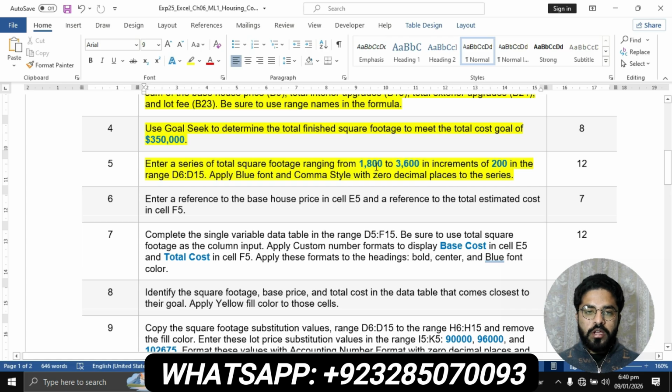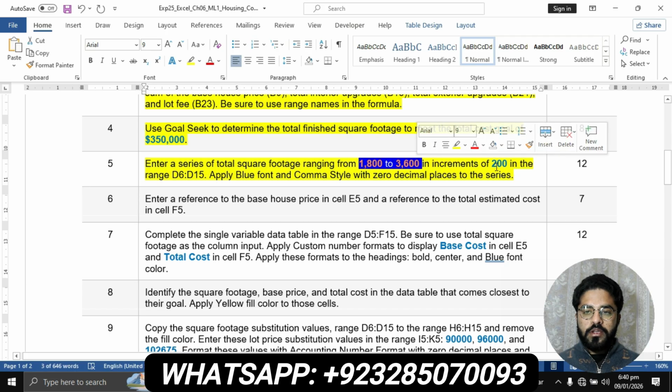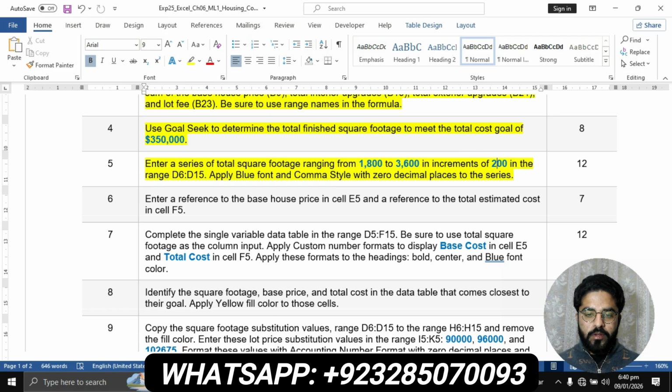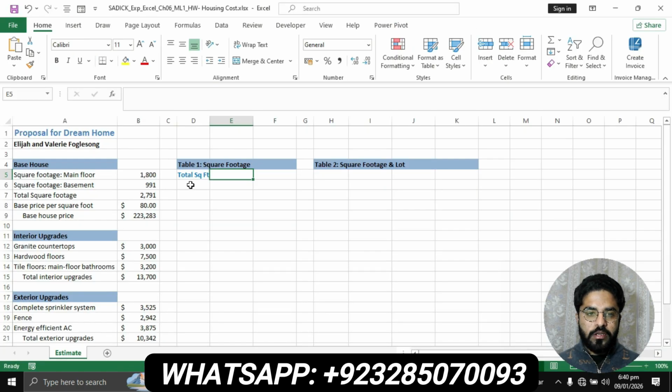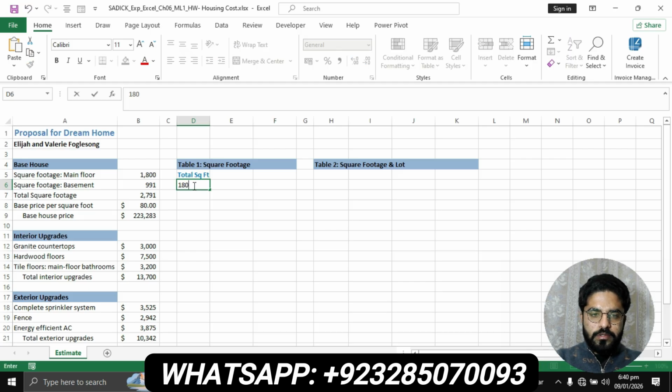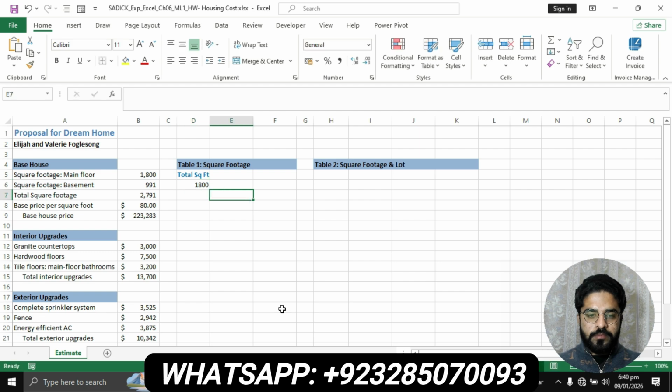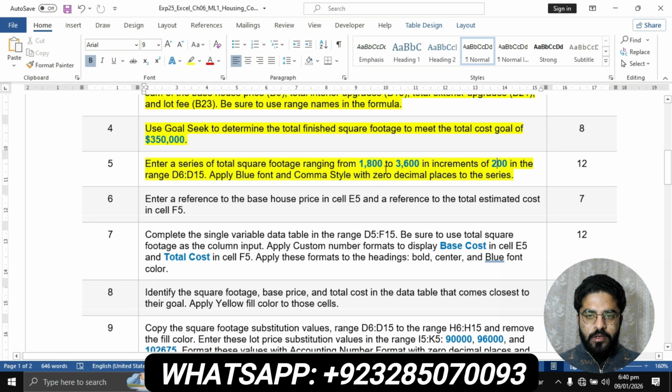Basically, in this question, you will have to enter a series of total square footage ranging from 1800 to 3600 with an increment of 200. Move to the workbook, then in cell D6, you will have to type 1800, then the stop value is 3600 with an increment of 200.